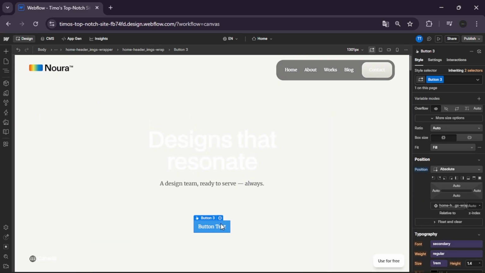Also inside the modal wrapper, add a third div block named modal content. This is where you put your text, forms, or images. Give it a white background and some padding.